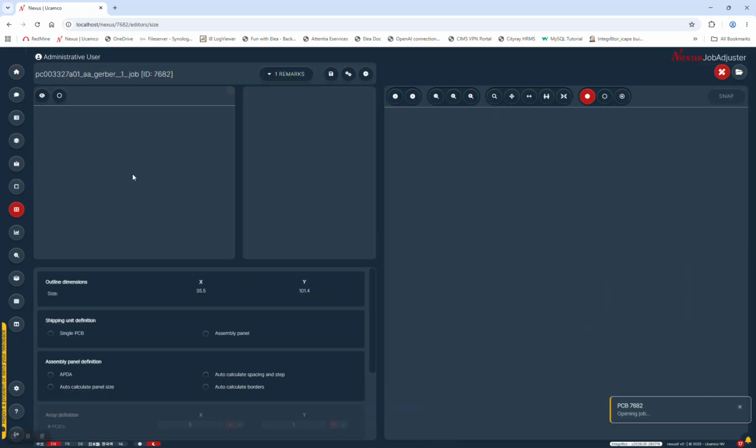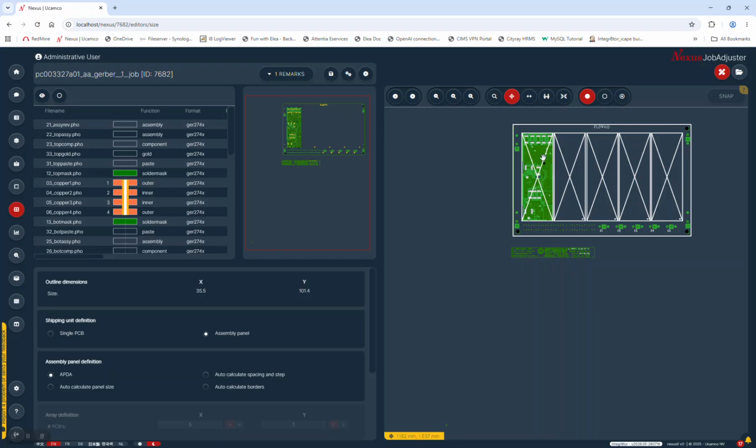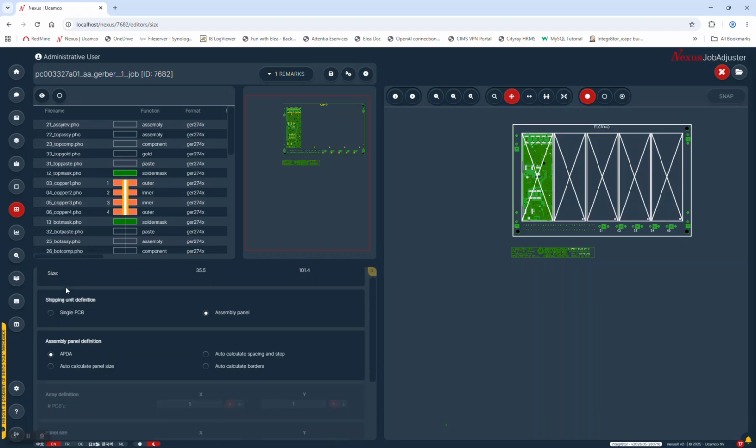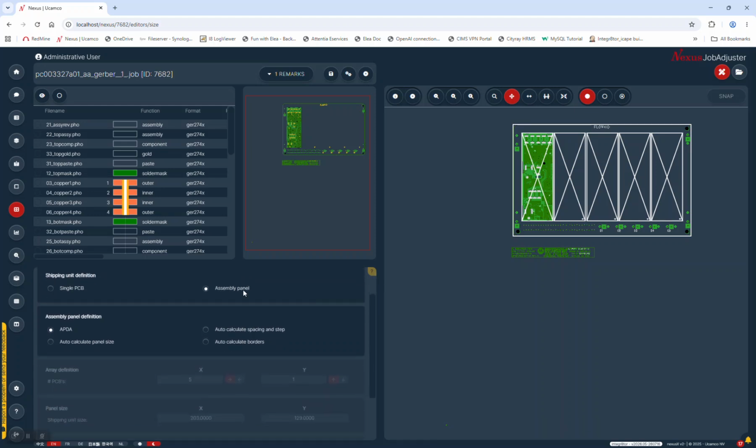If I pick on an item which has gone through assembly panel, you will see that all of these images that are supposed to be part of the assembly panel are in place automatically by virtue of this APDA license. You notice here that the outline dimensions currently have been made part of the sizes editor, which is quite handy for the work that you have to do here.